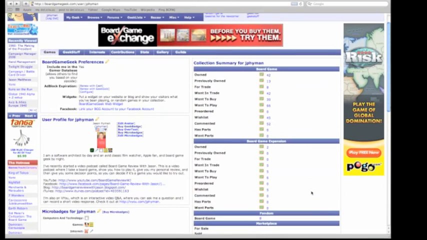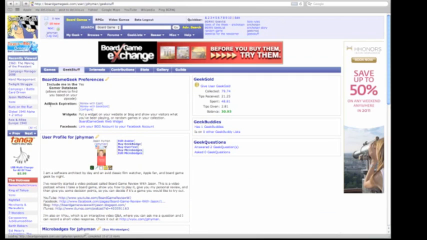So let's scroll back up and look at the Geek Stuff tab. Again, you see the same information here on the left, but what has changed is what's here on the right. Geek Gold is the currency of the site. You're going to use Geek Gold to purchase these micro badges and purchase this space to upload your avatar or your picture. How are you going to earn Geek Gold?